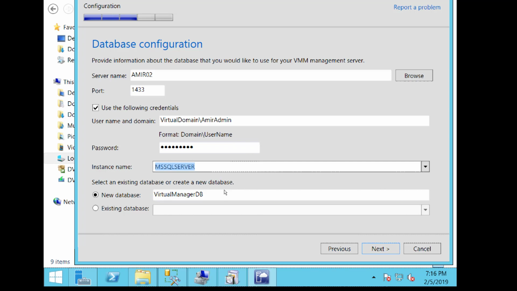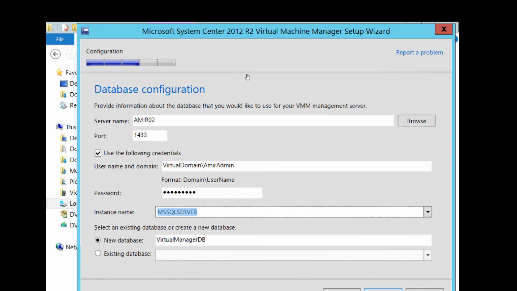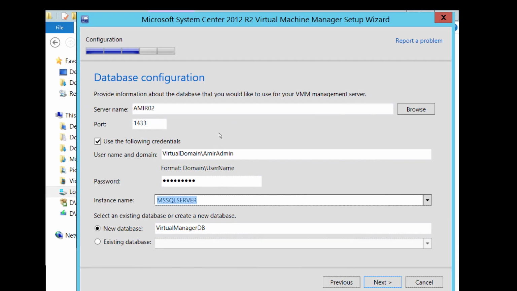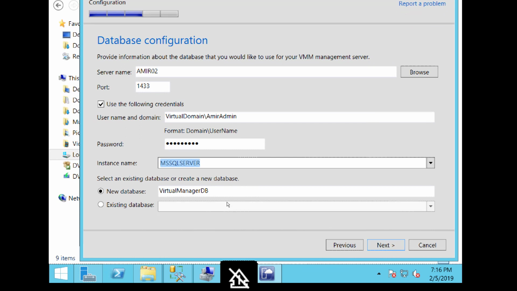And then it says that I'm going to create a new database here. So the SCVMM application is saying, okay, the SQL Server is on this server, your first name 02, and SQL Server is using this port 1433, and this is the account with highest credentials. So let me create a database inside the instance called MS SQL Server.